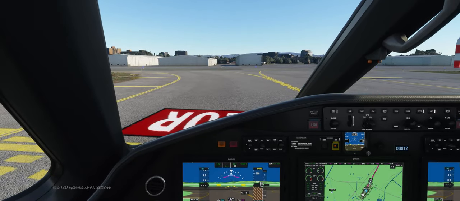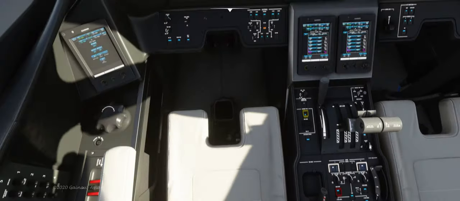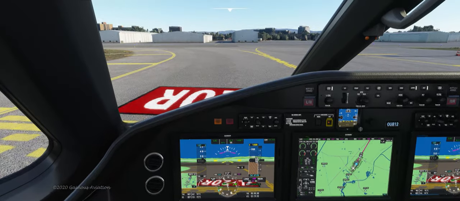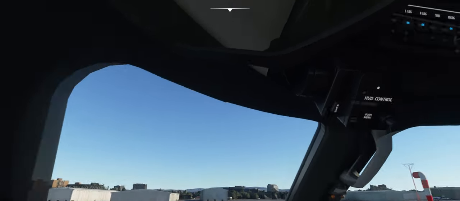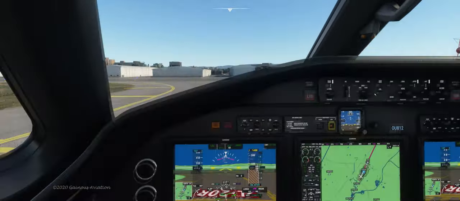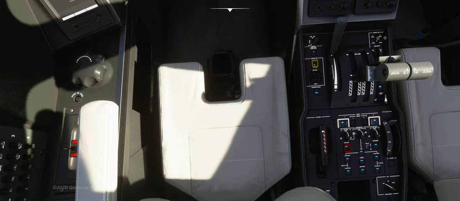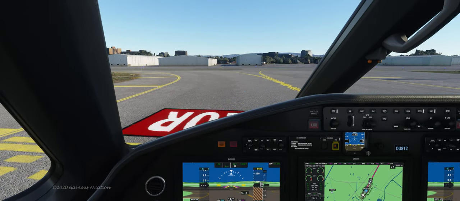So let's stop right here momentarily and tidy up. So let's put the parking brake on so I don't go rolling accidentally somewhere. Flaps clean. Let's turn on our taxi lights and turn off our landing lights. Okay. Release the parking brake. Now let's find somewhere to park.